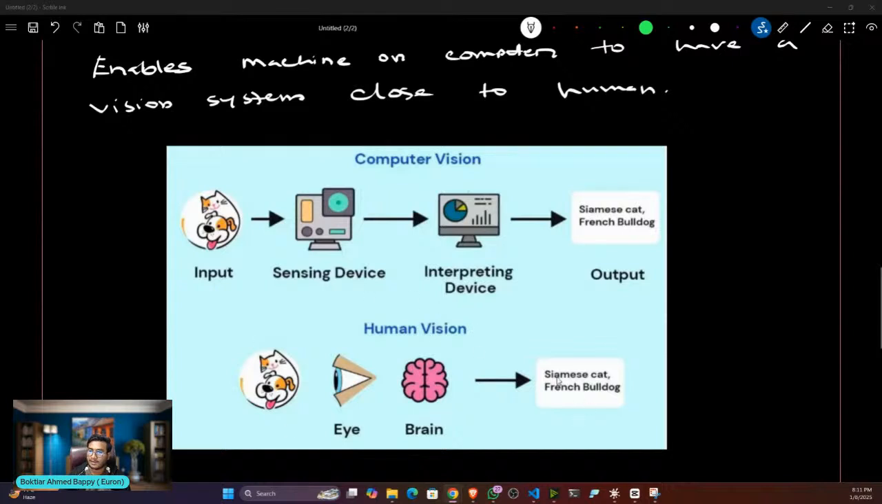Yes or no? Tell me. Did you get it, guys? Please reply in the chat. What is computer vision exactly and how does it work? Clear, guys?